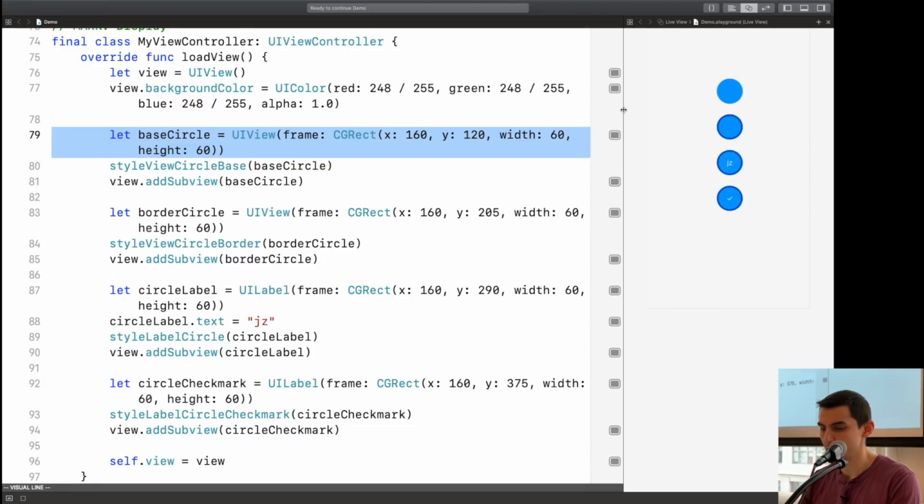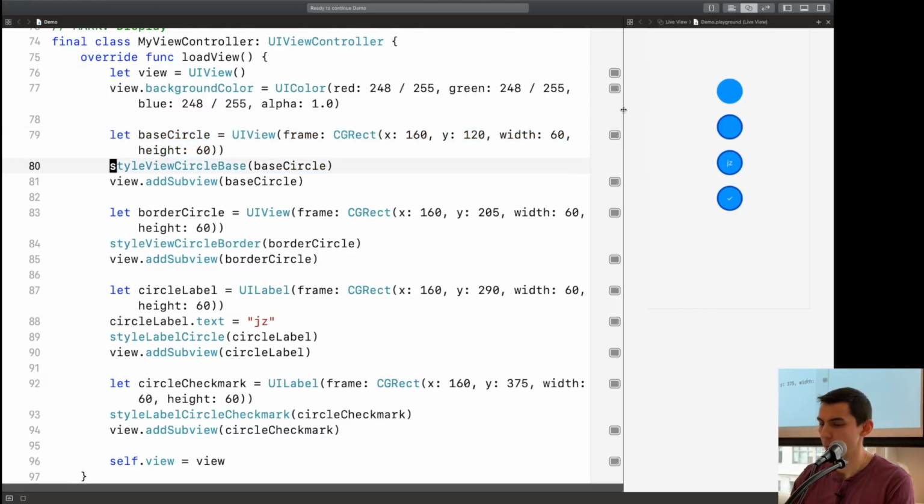So all you do is you grab, say, for the base circle, you create a UI view, and you grab that function, and you pass it the UI view element, and then it applies that style and then produces an output that you can see.